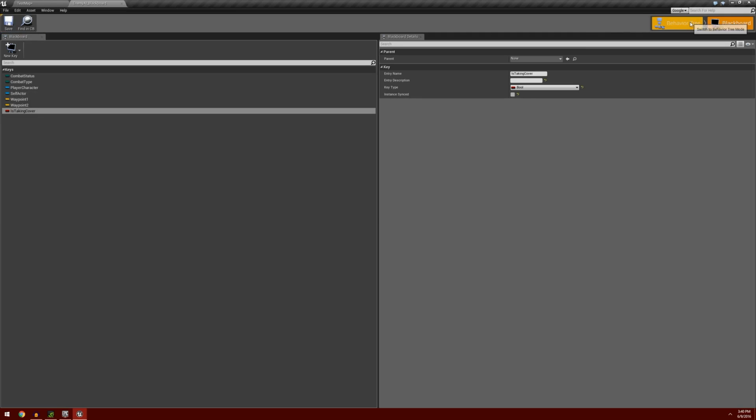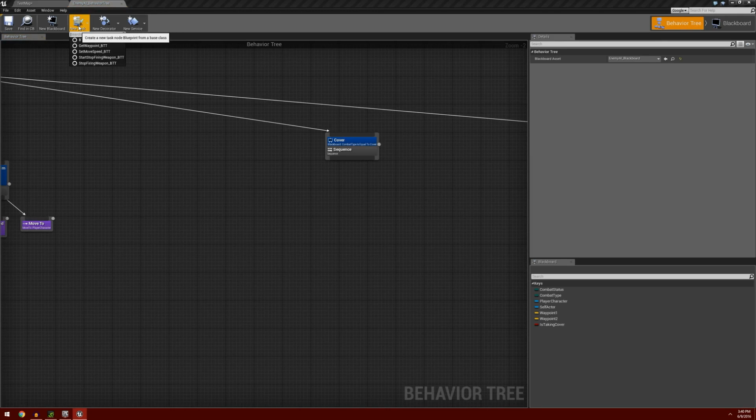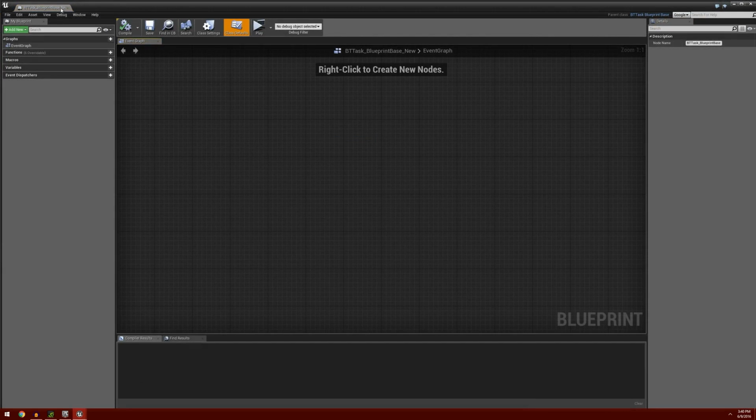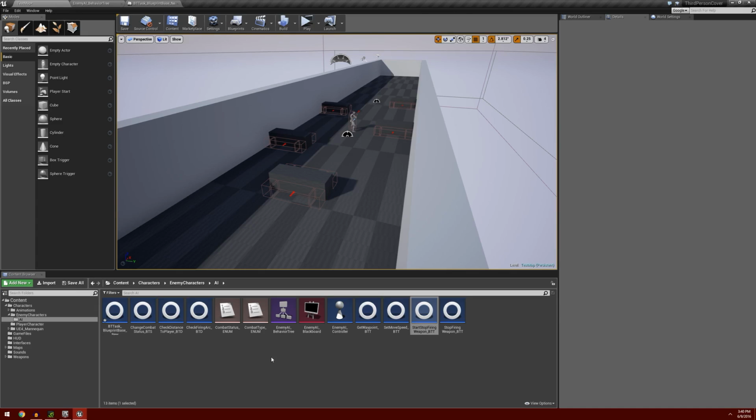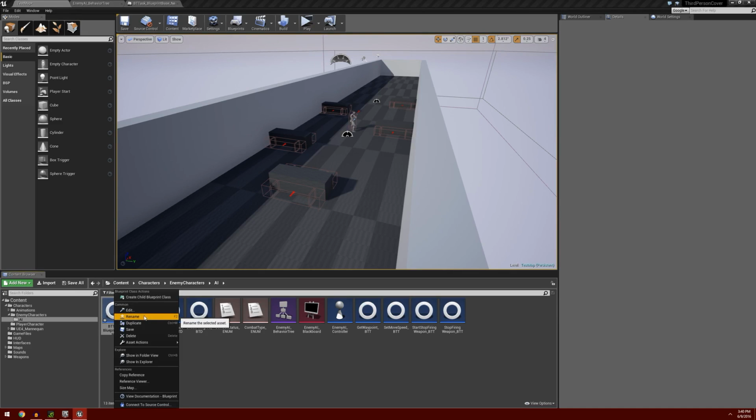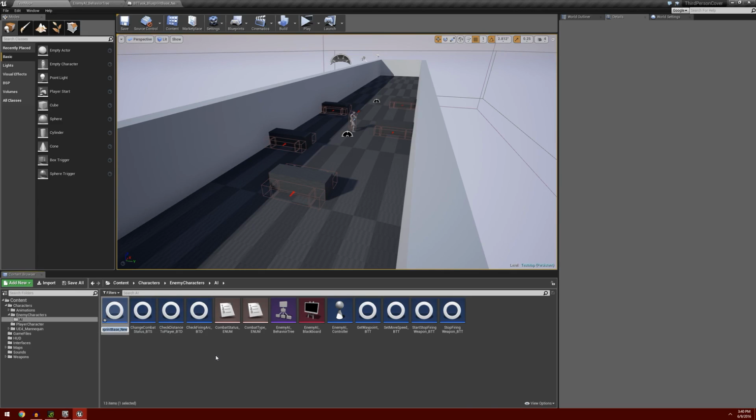So we'll save and go back to our behavior tree. And we're going to create a new task based on the blueprint base. So once again, I'm going to go back to our main window. And for this new task, I'm going to go ahead and rename it. And we're going to call it set is taking cover underscore BTT. And while we're here as well, we can actually delete the stop firing weapon BTT. So I'm going to go ahead and delete that because we don't need it anymore.